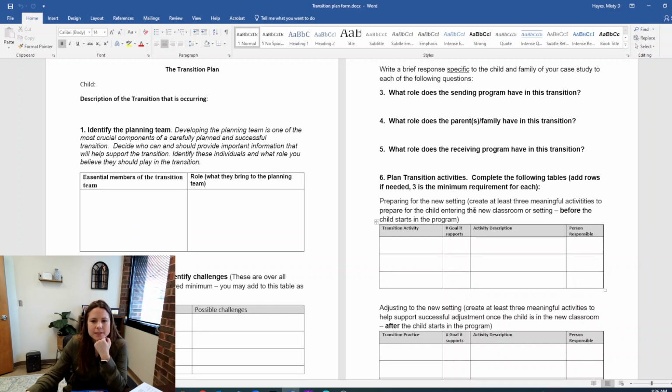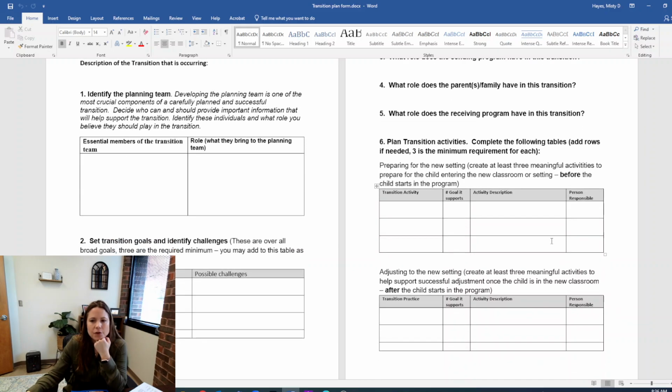The next table is where you're going to actually plan your transition activities. Okay, so what you're going to do is you're going to look at the transition activities. You're going to prepare for the new setting, the new place where that child's going to be. I want you to have at least 3 activities for that child entering the new classroom or new setting. Now, it doesn't mean they're going to a new school. Sometimes it could be just a different class. But these transitions are so important, this plan, to support that child and the family.